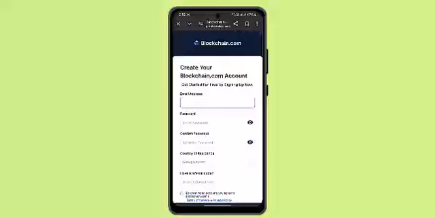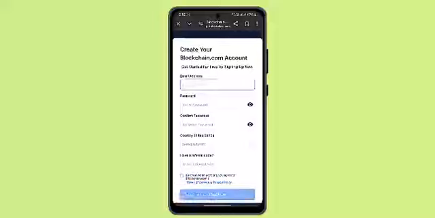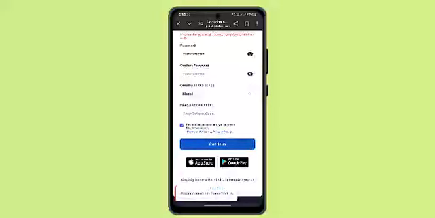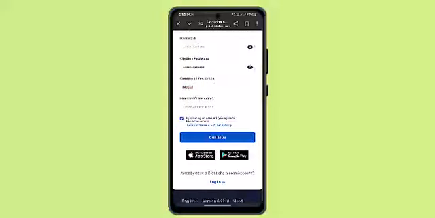That is, enter the email address, create a password, or retype the password for confirmation, and then the country of residence. If you have a referral code, you could go ahead and enter that and mark the terms and conditions. Now quickly enter all of this information and press the continue button located right at the bottom.